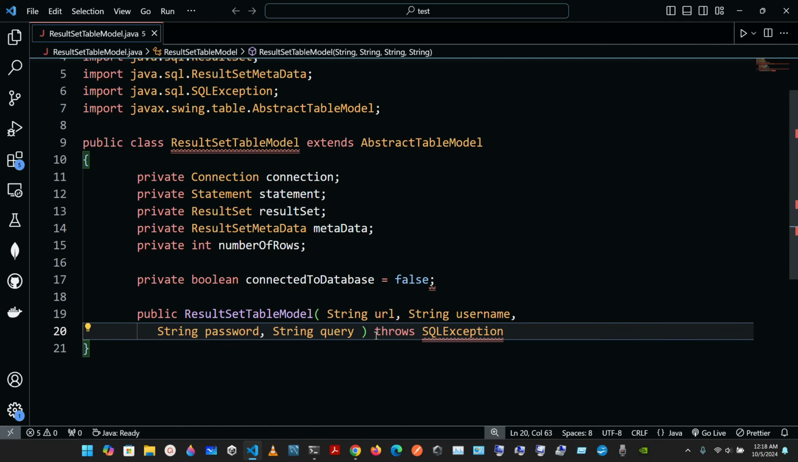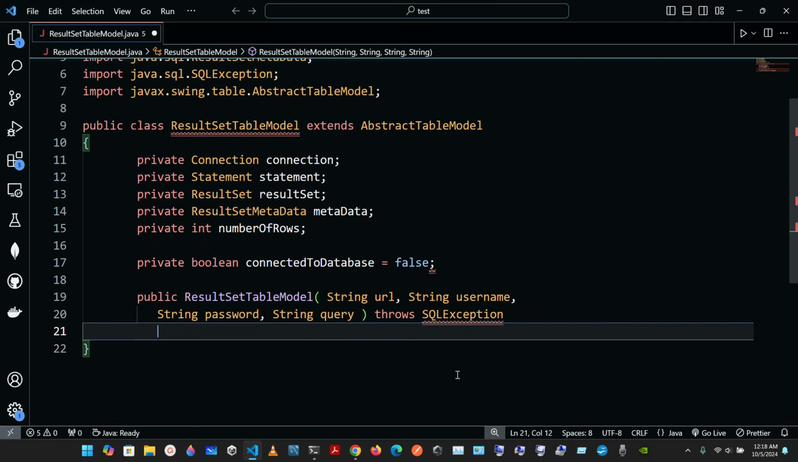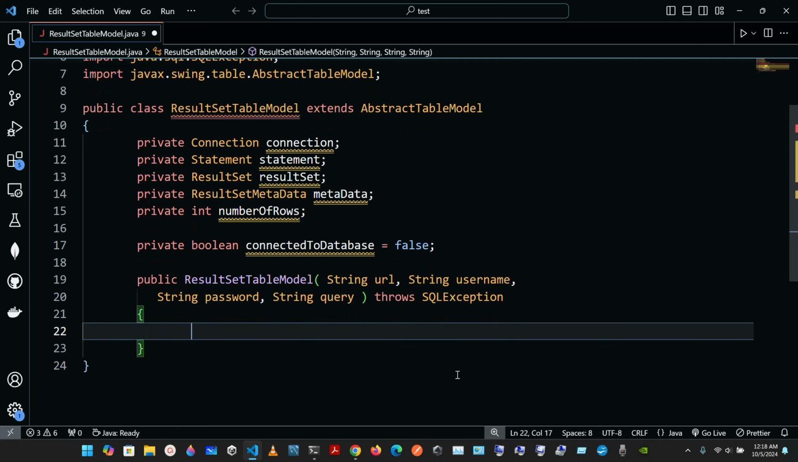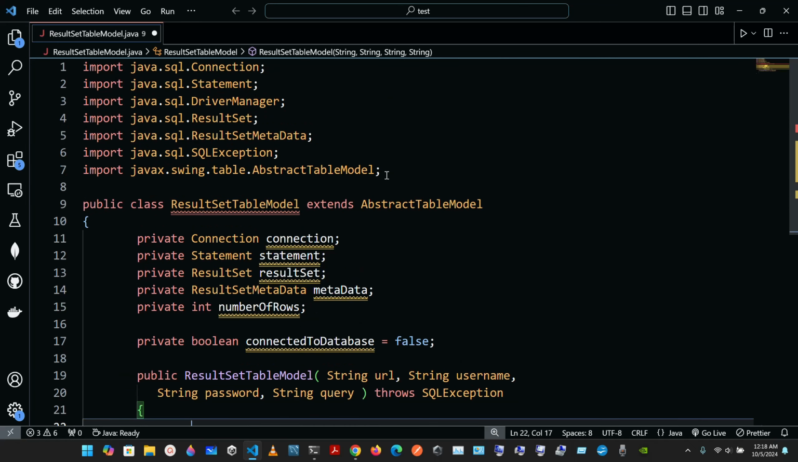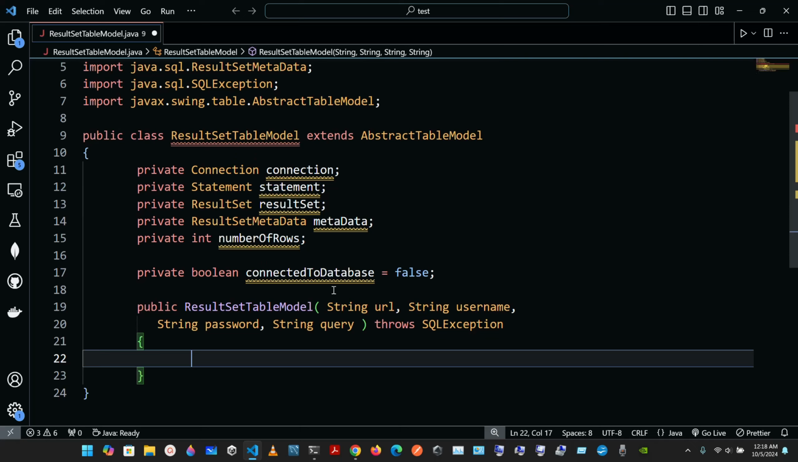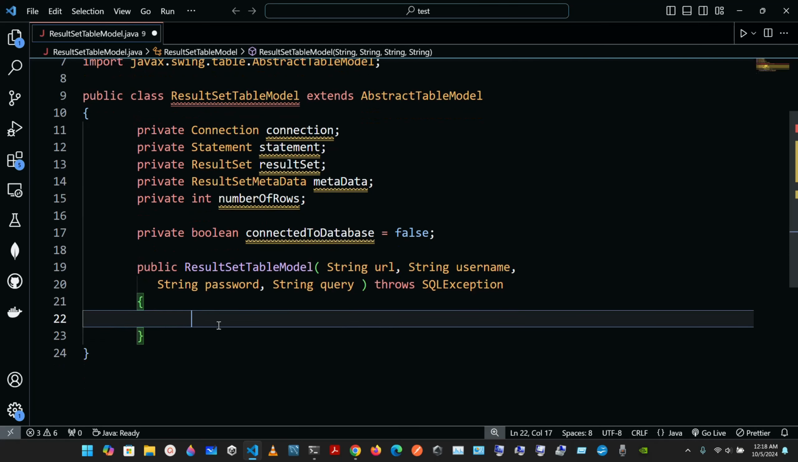That throws SQLException. Okay, let me see, username, query, yeah, that's fine. So here we're gonna open a set of curly braces, and we're gonna connect to the database. Everything is clear, we don't have any errors. So we have this public ResultSetTableModel, and here we're gonna connect to the database.